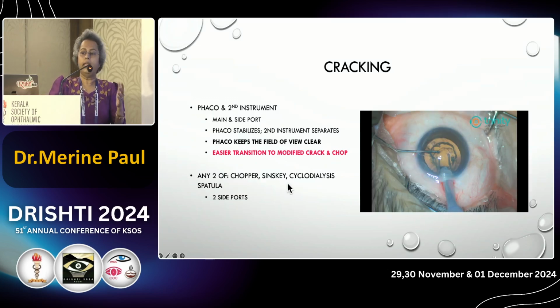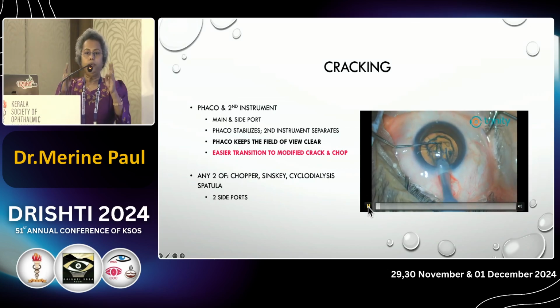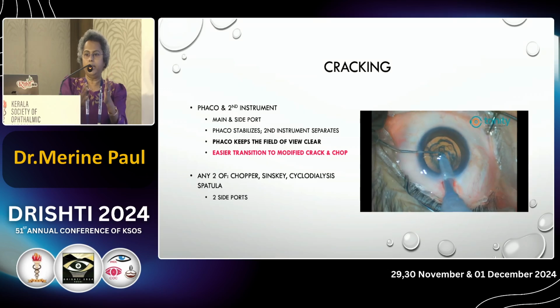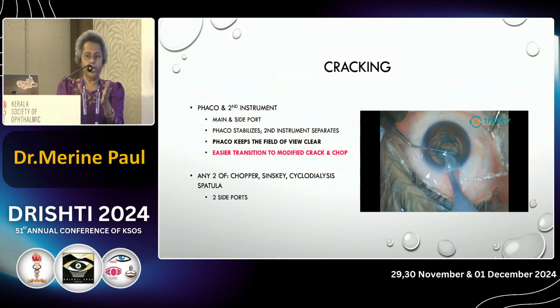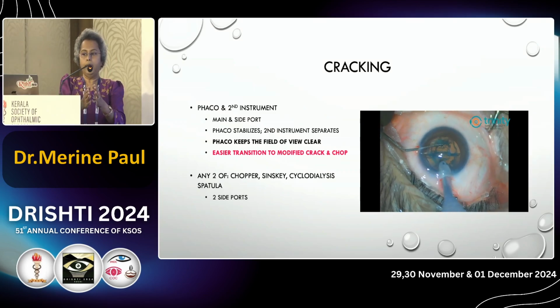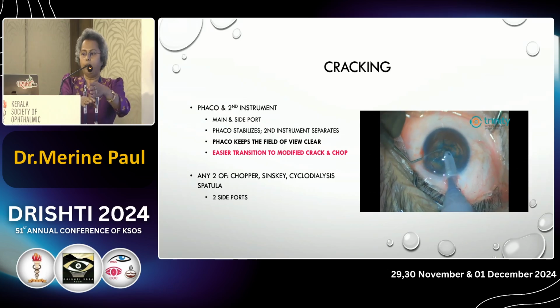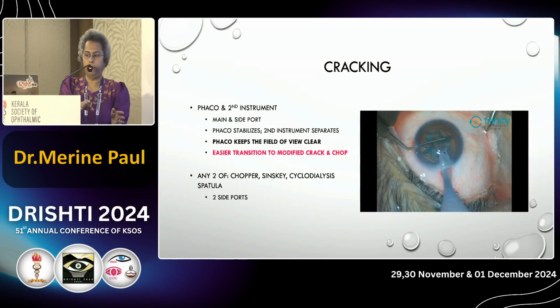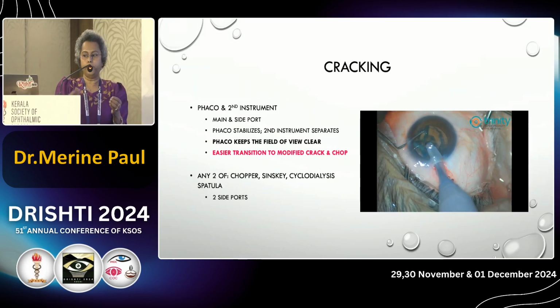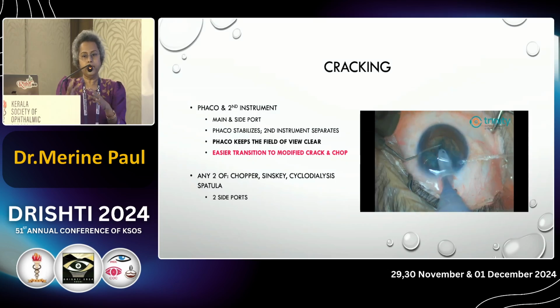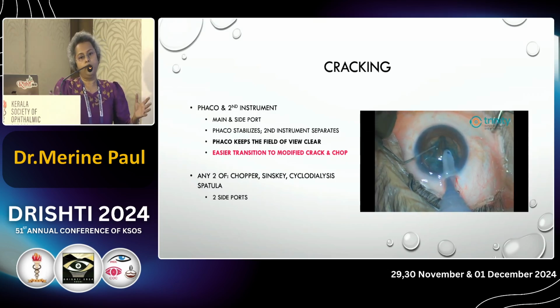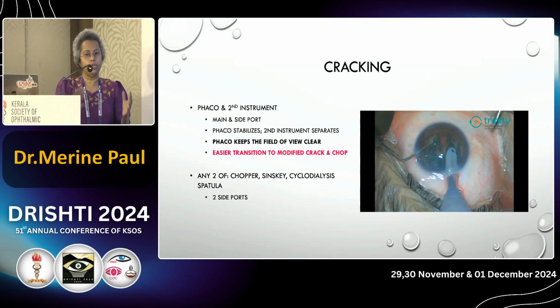Now, second thing is the cracking. Now, when you come to cracking, you have two instruments, the Phaco instrument, and there is a second instrument. You can use your instrument of choice. You can either go in through the main port and use the side port, and the Phaco will actually stabilize your nucleus while the second instrument is doing the separation. And the Phaco also helps you to keep the field of view clear. And this is an easier transition when you are trying to move into a crack and chop technique.